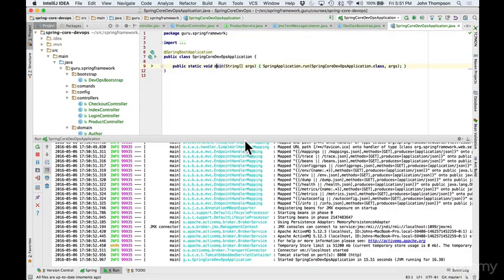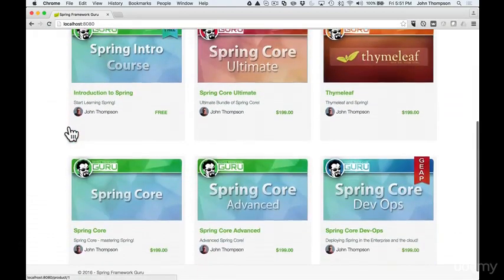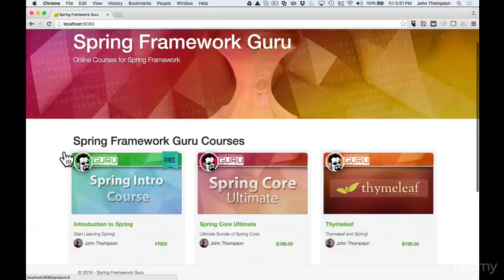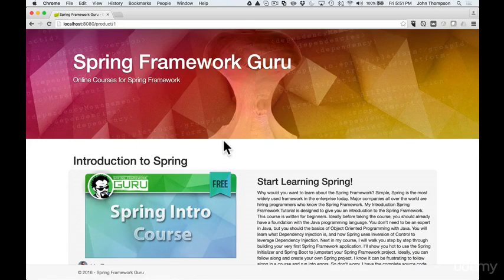So let's toggle over to the browser. I'm going to show you the application. So this is the application. I'm going to go ahead and refresh it. It's just a simple catalog. I took this from my website, showing you some of my courses. It's a simple data model, which is really fine for our purposes. Now I can click on this and we go into this.